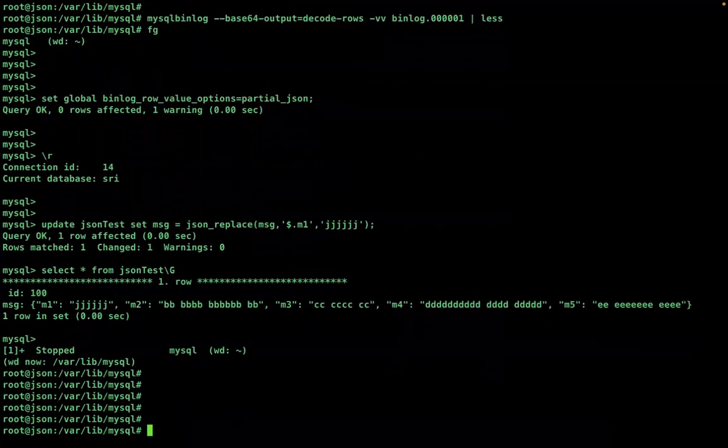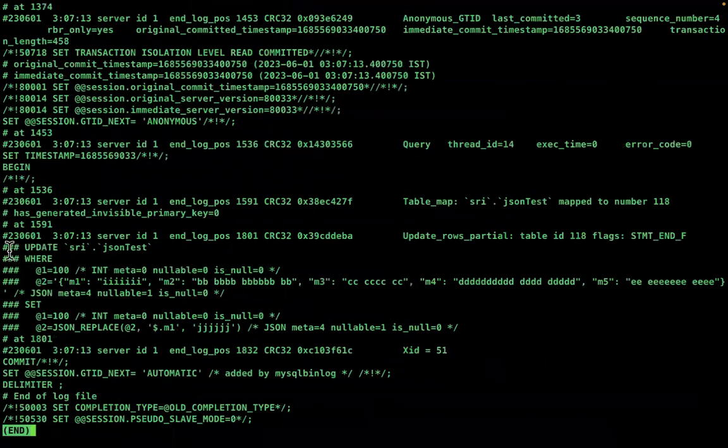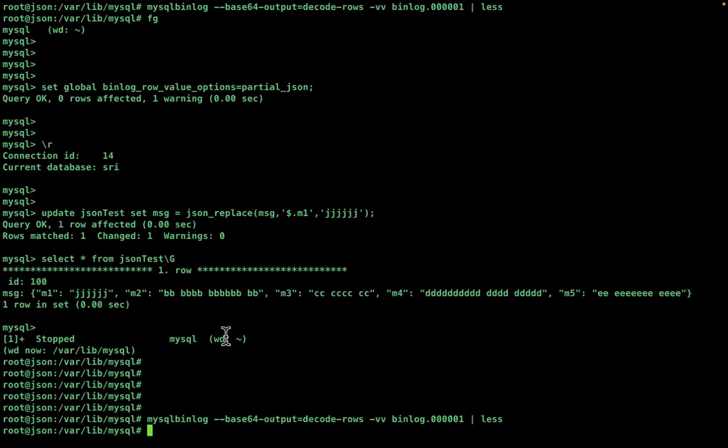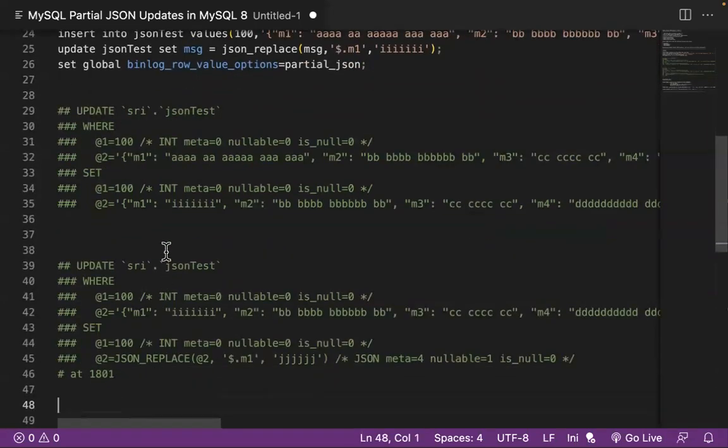Now let's decode the binlog and try to understand the difference. This is the new value generated, and let me paste it here. This is the one without partial JSON. When I do the update for column message and change the value for M1, without partial JSON I can see the value for M1, and I can see the value for M2, M3. So the entire column is written here, right?